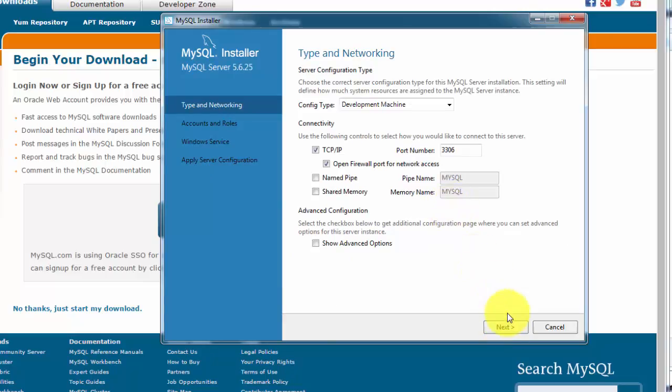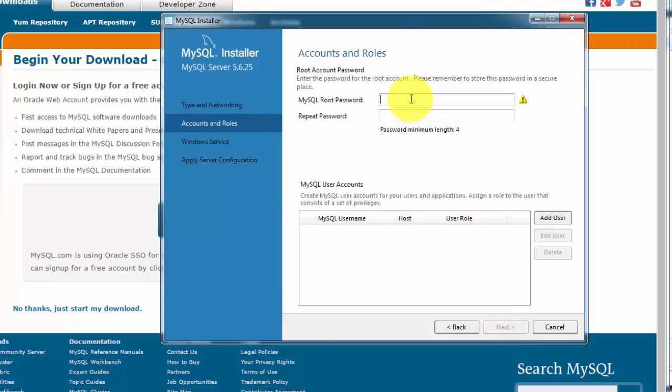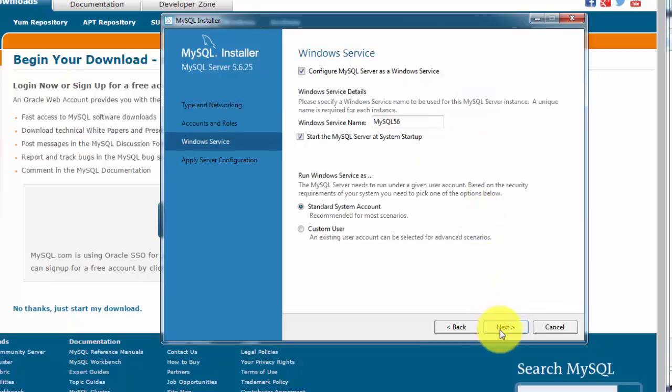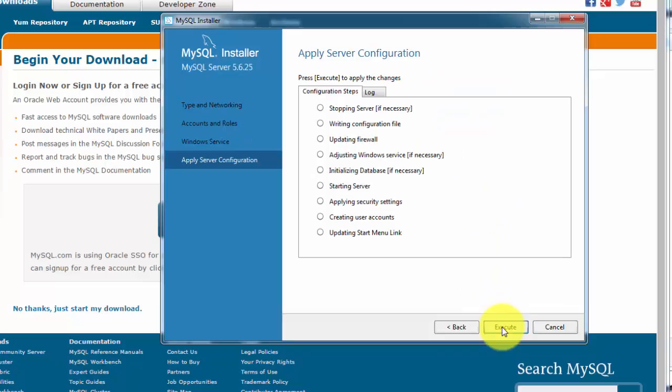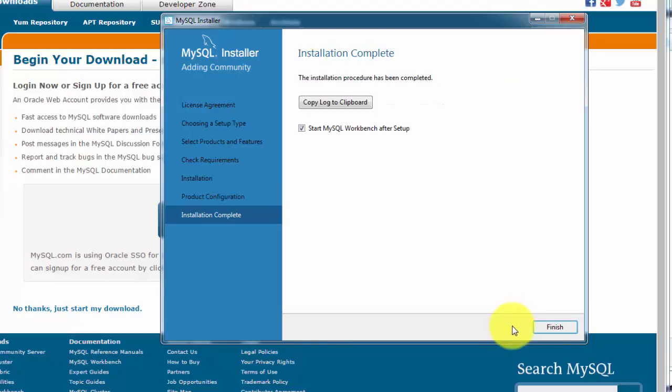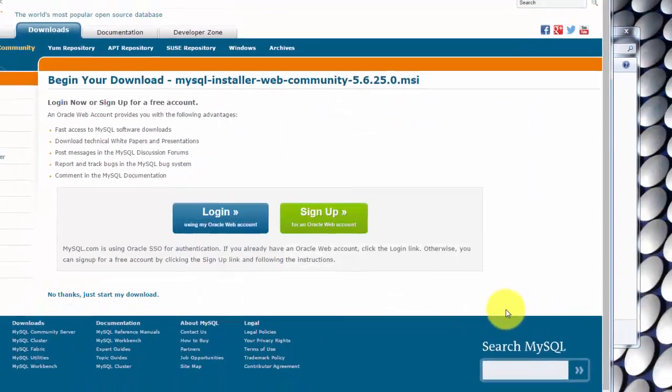I'm just going to keep that as it is. I'm going to name my root password AA tutorial. Obviously you should name yours something secure. Okay, everything default, and then just execute that. Okay, so that's the MySQL installation finished.